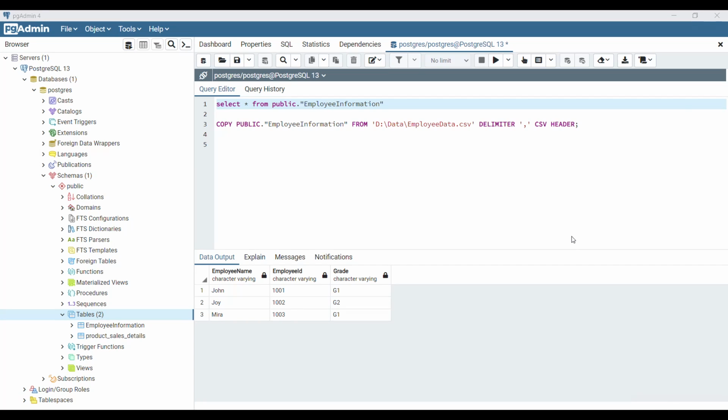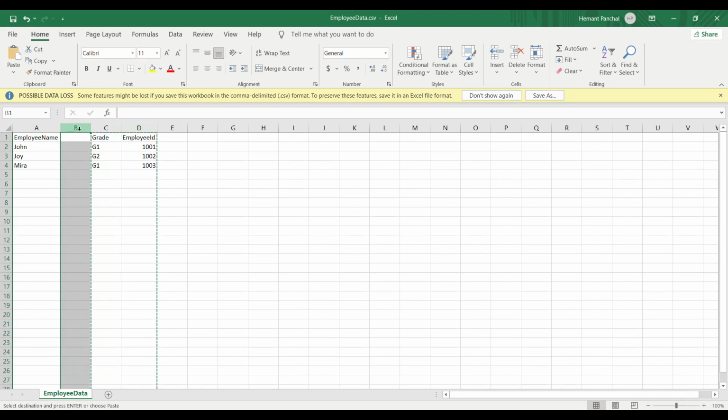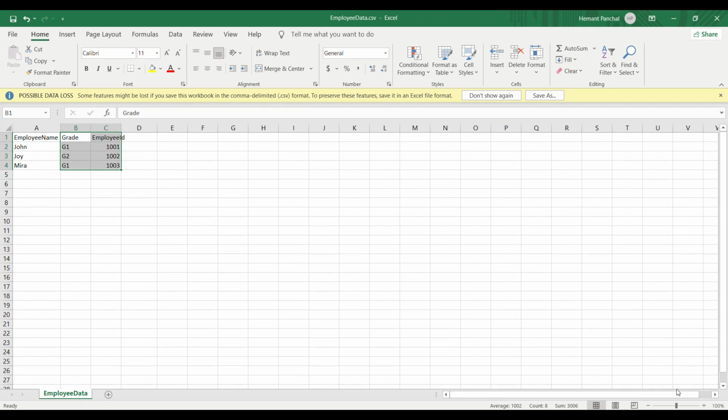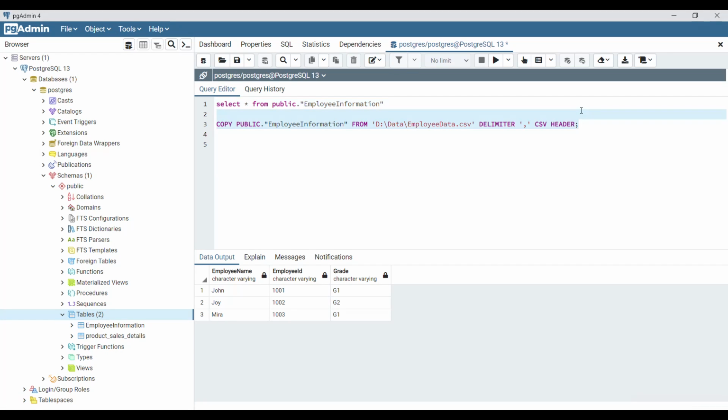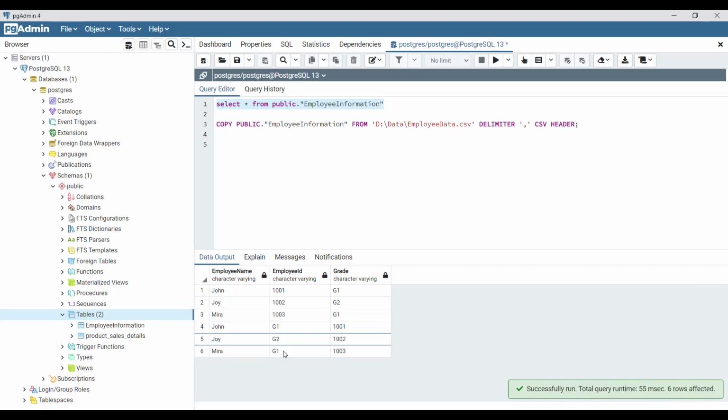Now let's check by changing the sequence. Let me change this sequence. I have saved my file. Let me import again. Okay, data is imported again. If I fire the select query, the data is exchanged between these two columns because the sequence was not in the correct order. That is why this mismatch is showing.